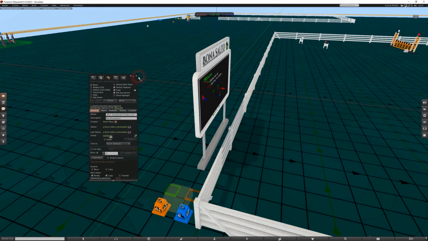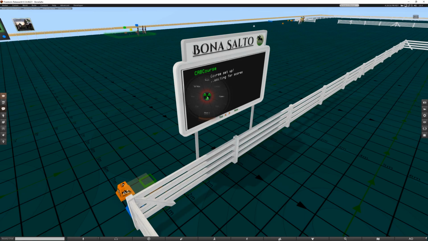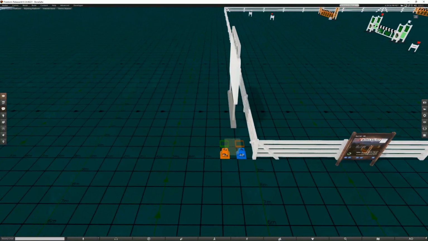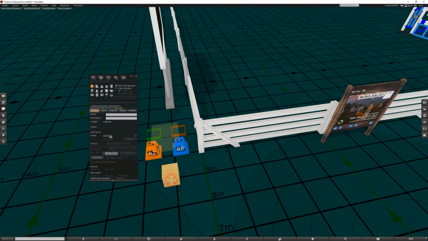With the course and the scoreboard prepared, we can now explore two different methods to incorporate the scoreboard into the scene. The first method simplifies the positioning process by utilizing a new root prim object for the scoreboard. Here are the steps. Step 1. Create a new box object. Step 2. Give it the name Scoreboard and add the script from the Course Rezzer Board package.